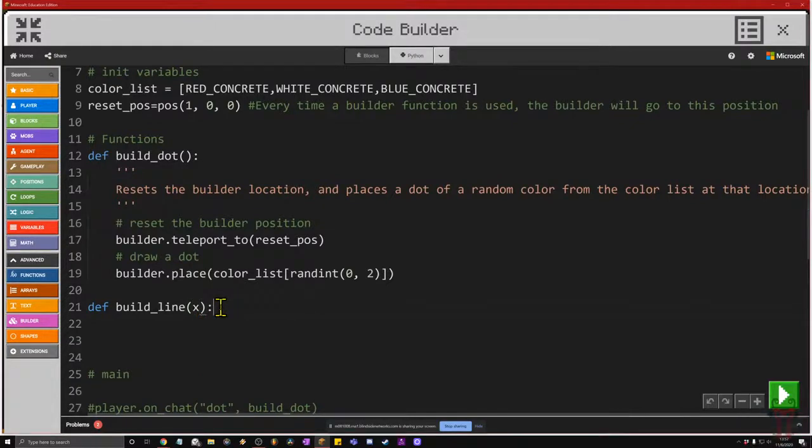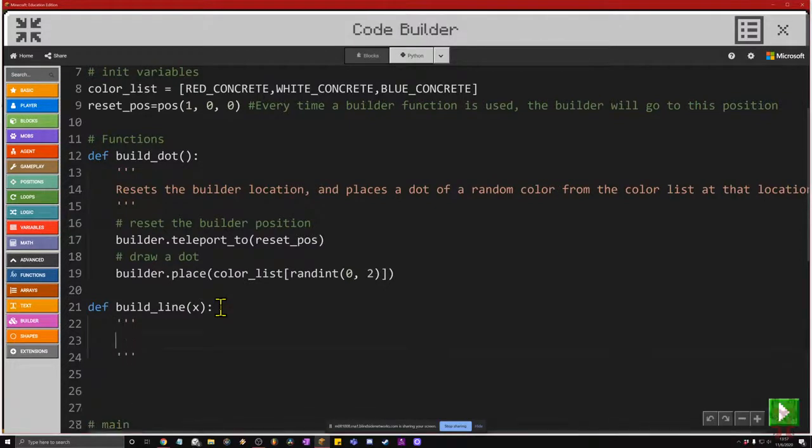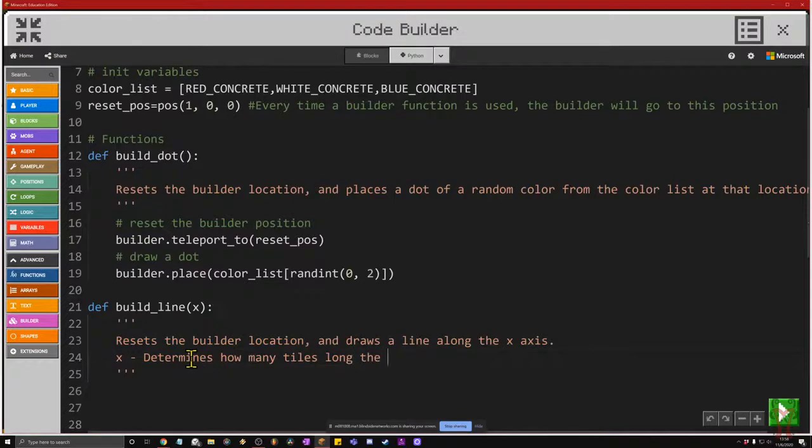So I'm going to put x in there, and in my doc string here, I'm going to put 3 single quotes to write a doc string, and I'm going to say resets the builder location and draws a line along the x-axis. And then I'm going to label what my parameters do. So right here I have just one parameter, x. I'm going to say, what does the x parameter do? It determines how many tiles the line will be in the x direction.